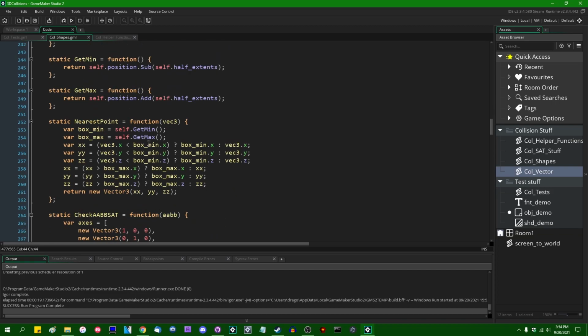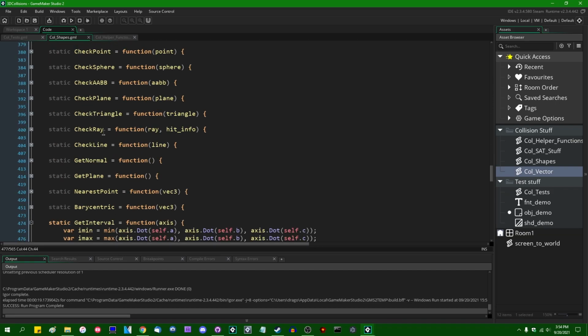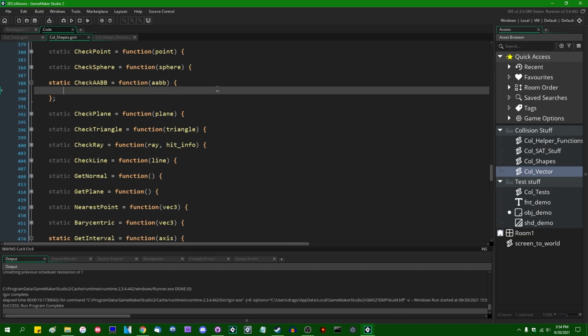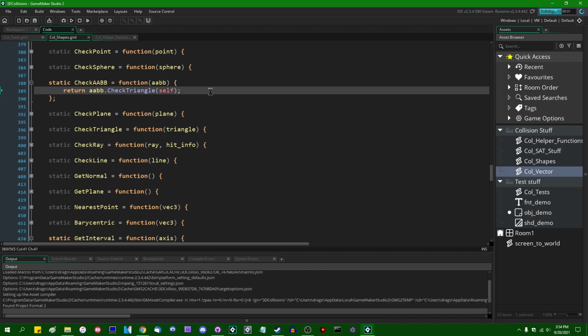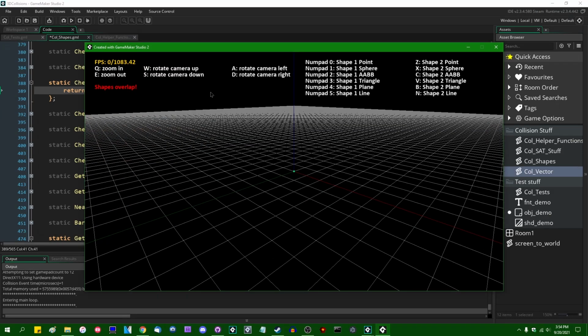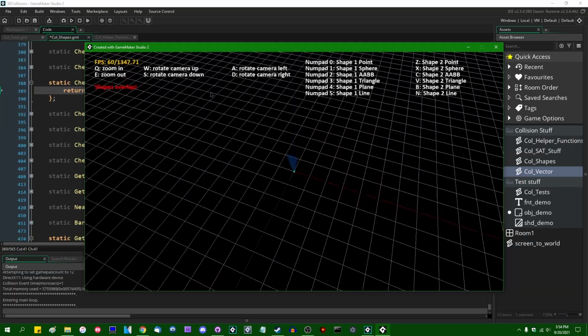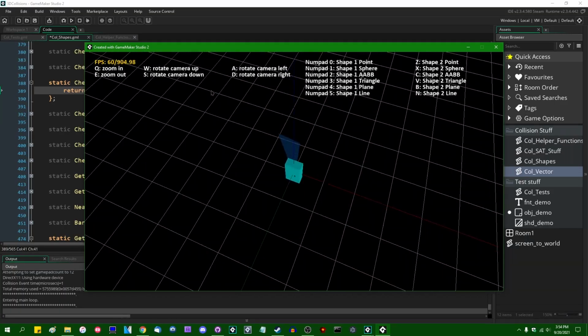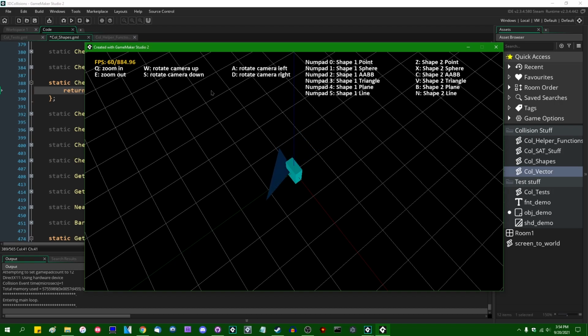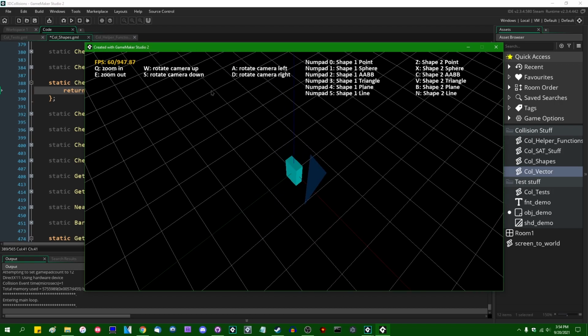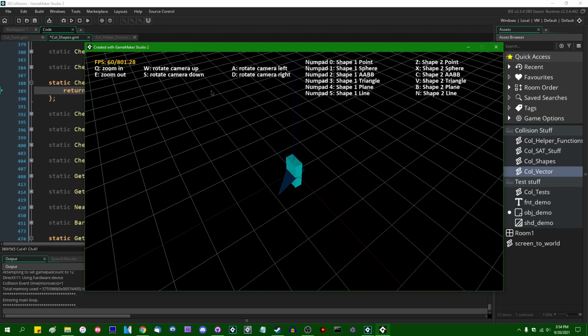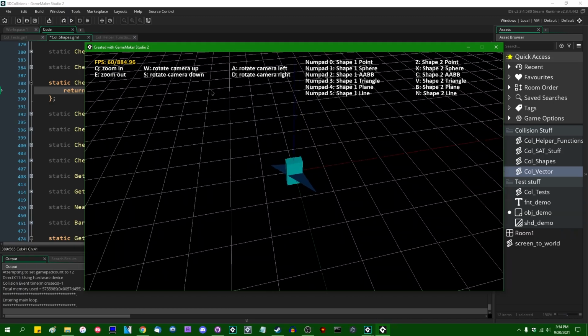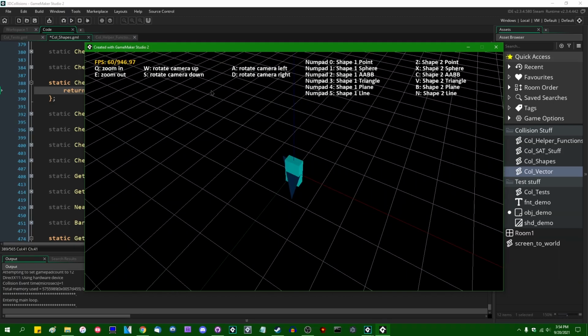Did I forget in the triangle class to reflect the check ab method? I did. So we're going to say return ab.check triangle. Okay. I had a feeling that was the more likely thing to be going wrong. So we're going to have a triangle versus an ab, and it's still not working. Now I gotta go hunting for typos.